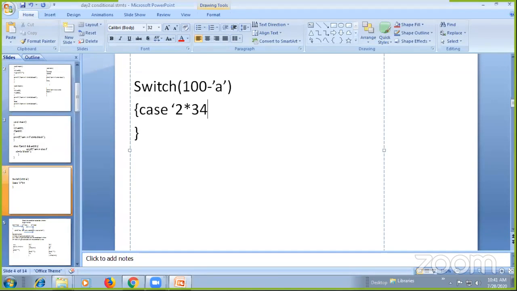2 into 3. Okay, I have written here 2 into 3 by 4. We can have it like this. We can have any kind of expression for the cases also, but float values will not be allowed, variables will not be allowed, and duplicates are not allowed. Okay, shall we go further?